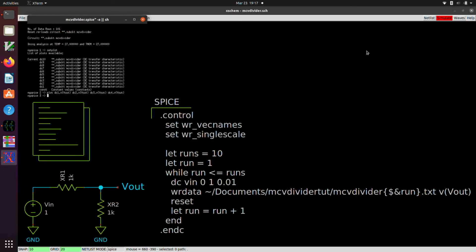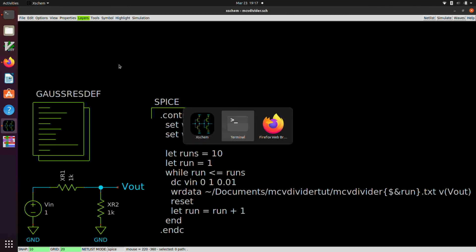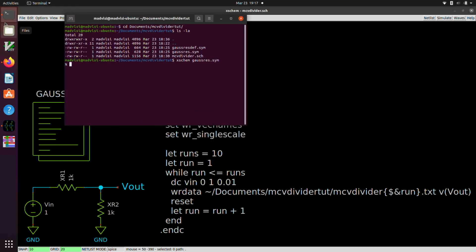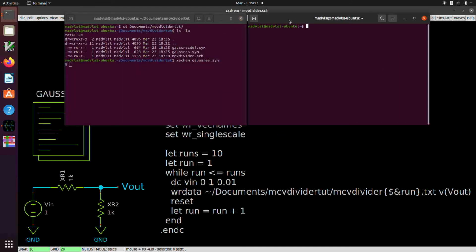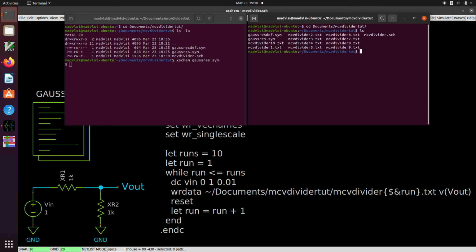So let's quit this and let's flip over to a terminal. So we'll pull up another terminal window, and we'll go into Documents, MCV divider, toot. There are 10 text files. We can use this Python environment that I have set up.